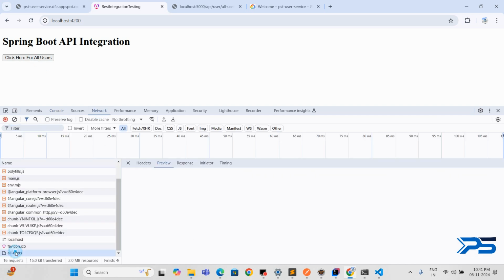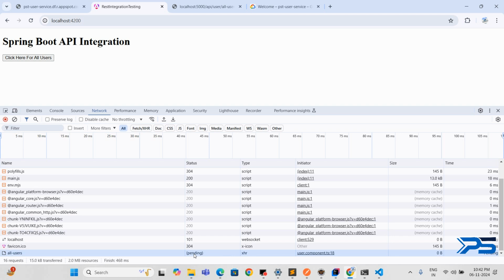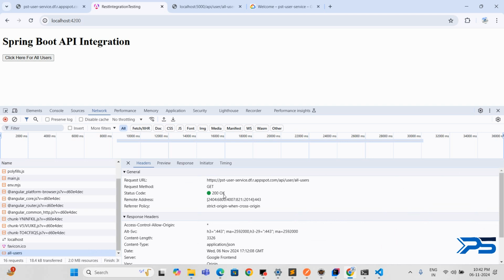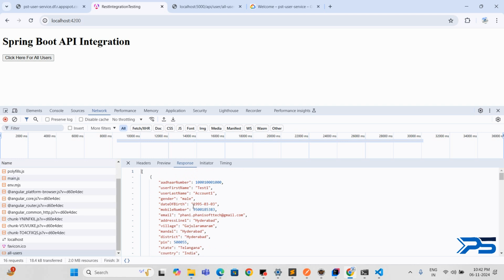If you can see here, all users. It is triggered already. It is in pending state. It's loading. See, pending state. So wait for the response. Since it is on Google Cloud, it is taking some time to load. Yes, you can see here 200. So that all user API is working and it is giving 200. If you see preview or response, all data is coming here, right?